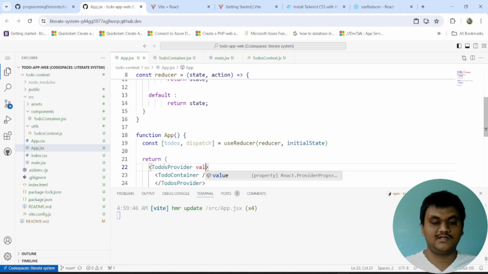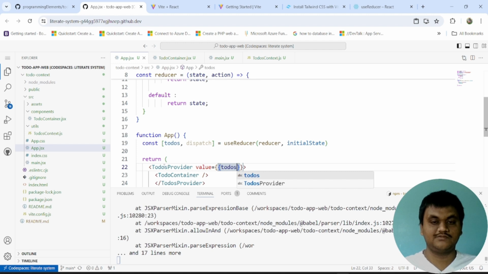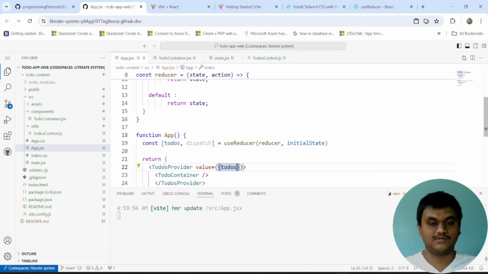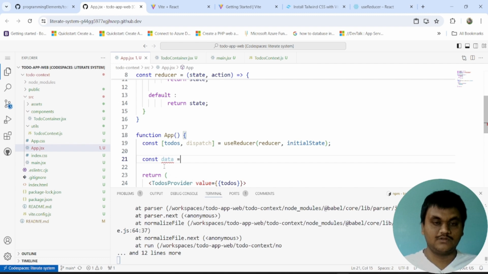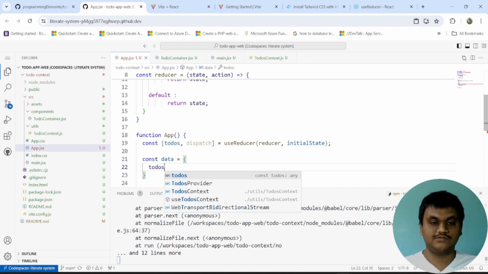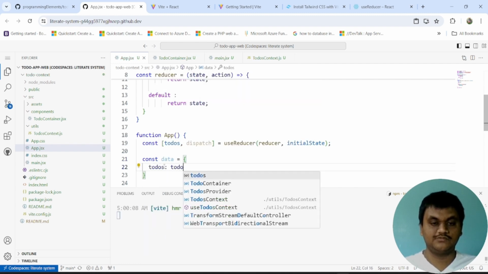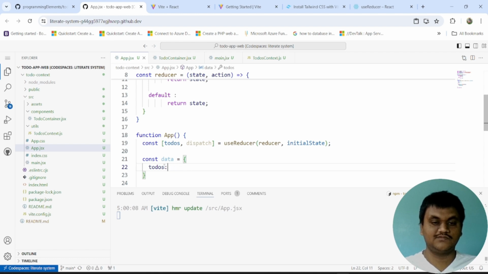Here we are passing a value, these two things. You can pass one or you can pass two. Or for this I'm going to create one data equal to to-dos of to-dos. Like this also we can pass, or if we are in JavaScript, we can do it directly.